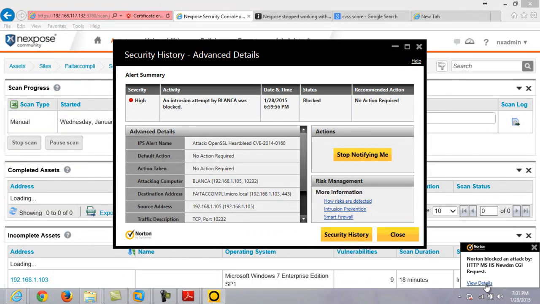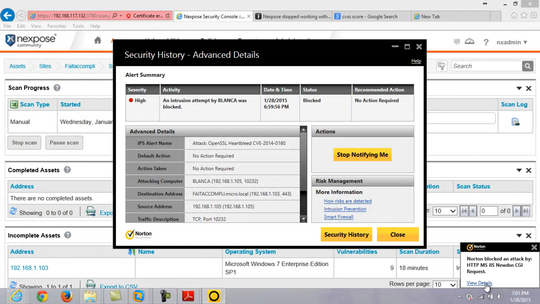attacks being blocked. Now, what's interesting is these attacks are coming from the host machine that we're using to assess the other machine, fait accompli. We're actually on Blanca, and we're attempting to assess fait accompli. And you're seeing the various attacks that are being launched by Nexpose, and that are being blocked by Norton.